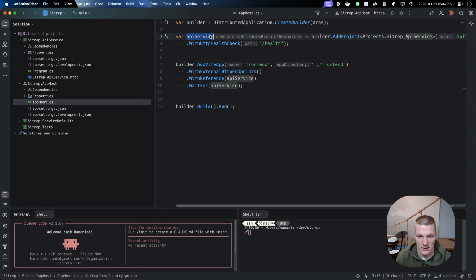So we have this API service variable here that is adding the API project and also adding a health check. And then we're also adding the Vite app, which is called the front end, and that's going to wait for the API service to run. So we only have 2 separate services here, the front end and our API backend currently, but this is stitching those 2 things together.